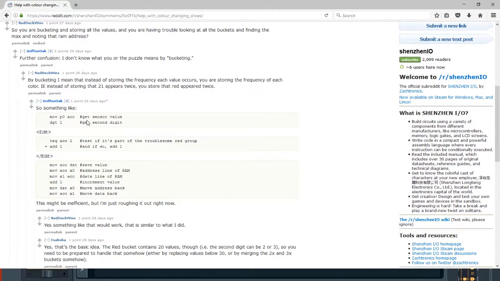So, move p0 to accumulator, digit get 1, which I kind of figured out on my own. And the rest of this is what I had not figured out on my own. Test equal accumulator 2, because the lower end of the red group, you need to store that with all of the red. The way I had it, I was storing each individual value, which was bad. So if it is equal to 2, add 1, that makes it a value of 3, which means you can store all of the red values in the 3 slot.